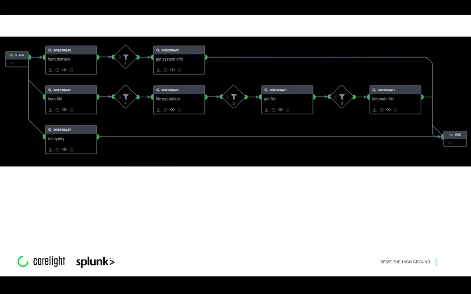Lane 2 is hunt file. So if your alert comes in and it's got a hash in there, it can go against your virus totals, your built-in AV engines, whatever you're using to do file reputation. And it will then, depending on what you've determined as your file reputation riskiness, it can actually go and grab the PCAP file and go and detonate the file if you have a detonation chamber. And all of that done without an analyst needing to do a thing.